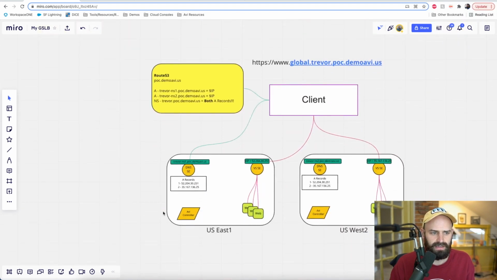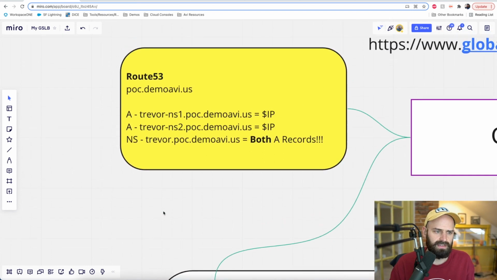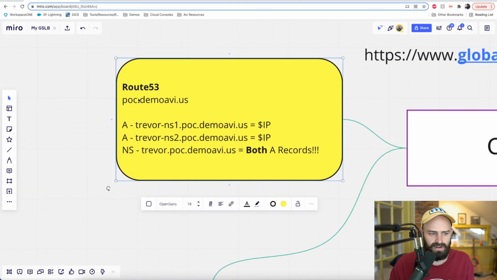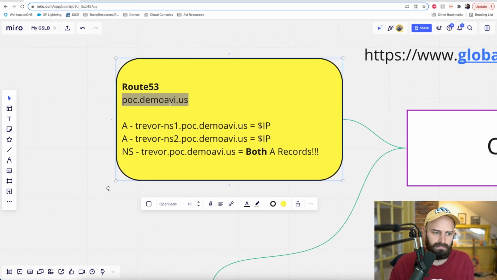All right. I talked about this a little bit earlier. This is when I go into Route 53, and Route 53 in my environment has this zone, poc.demoavi.us. So I need to create 2 A records because I have 2 sites, but if you had 3 sites, you might create 3, 4, or 5, however many A records you need. I only need 2. And then, by the way, people call these glue records. Coworker of mine, Joey, calls these glue records.